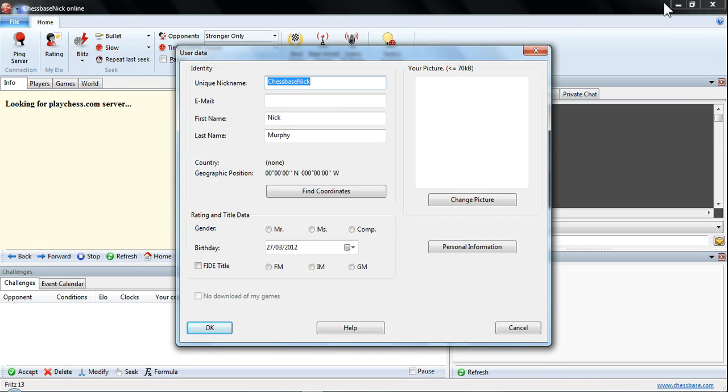That opens up the Playchess window and gives you a user data window. Here you get to enter some of the data that you want for your new account. So here's where you choose your unique nickname, and this can be anything you like. For me, it's Chess-Based Nick, but yours can be anything at all, and as long as it's not being used by another player on the server, you'll be able to select that as your unique name. Email, well, just click on that box and enter your email address. So for instance, if your email address was info@chessbase.com, you'd enter it like that. And here you can enter your name, first name and last name.